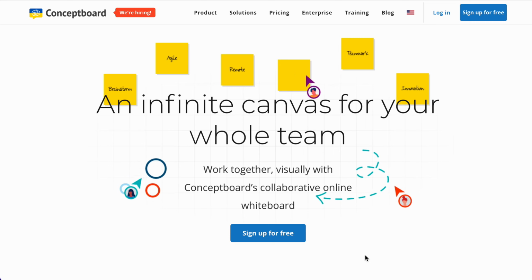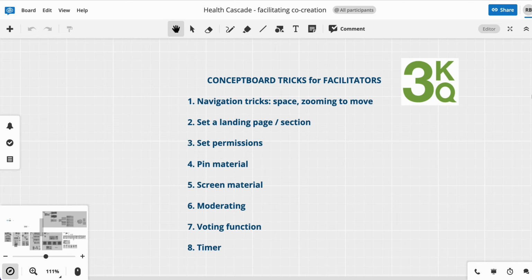So this is the Conceptboard website. There's some good training, good blogs on there. What I'm doing in this tutorial is essentially lifting out the 8 tricks that we at 3KQ have found most helpful when running meetings on Conceptboard online. So I'm just going to jump onto an example board we've got here.